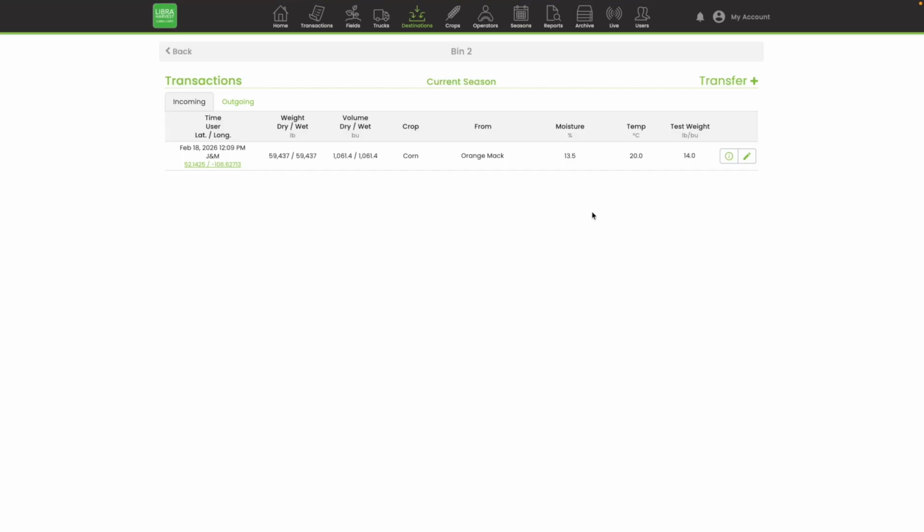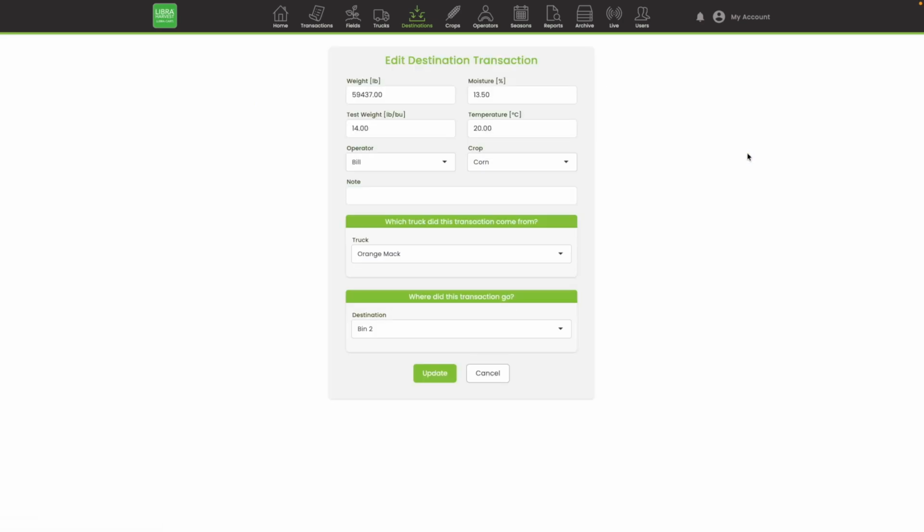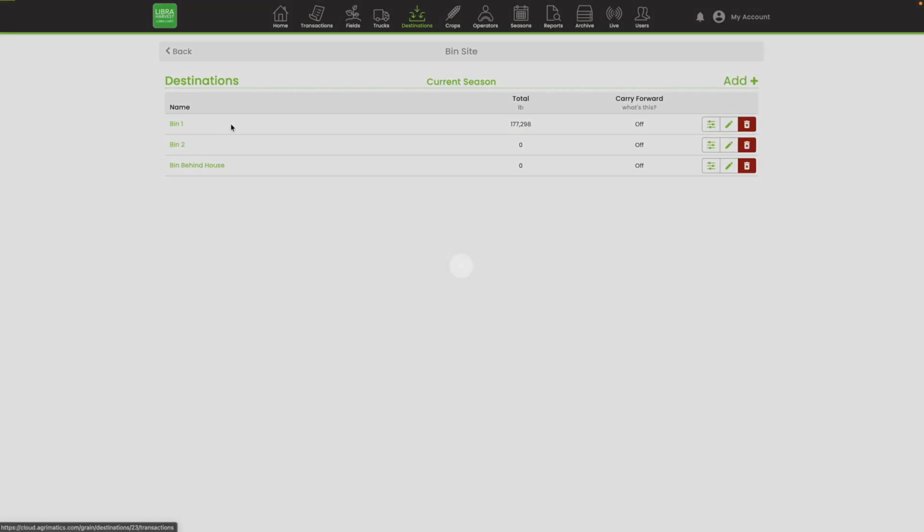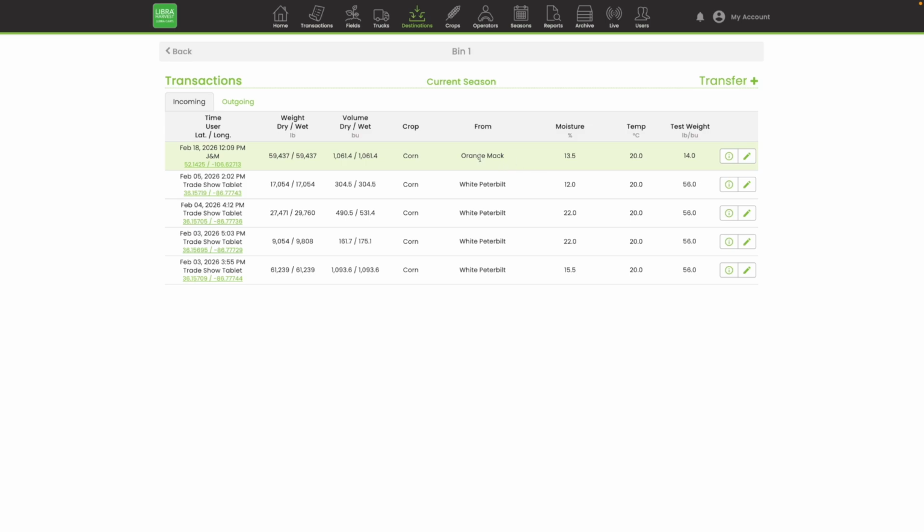Instead, I'll need to click on the little pencil icon here where I can change to bin 1, and again, my truck hasn't disappeared. If I edit it through the fields tab, that's where I start to run into that truck disappearing. But again, I'll update it into bin 1. If I come into bin 2 after that, it's gone. But there in bin 1, here we are. So that is how you can edit those truck transactions without losing that truck tracking.